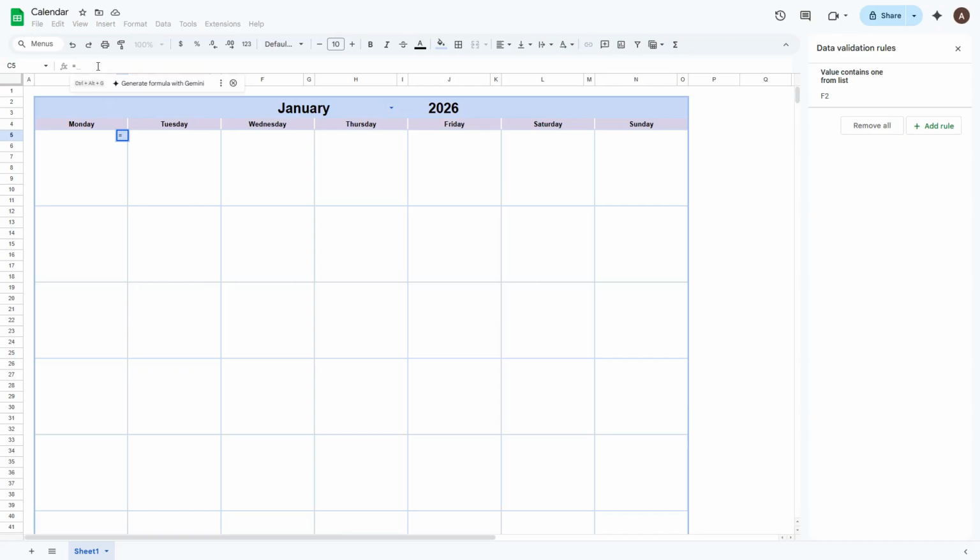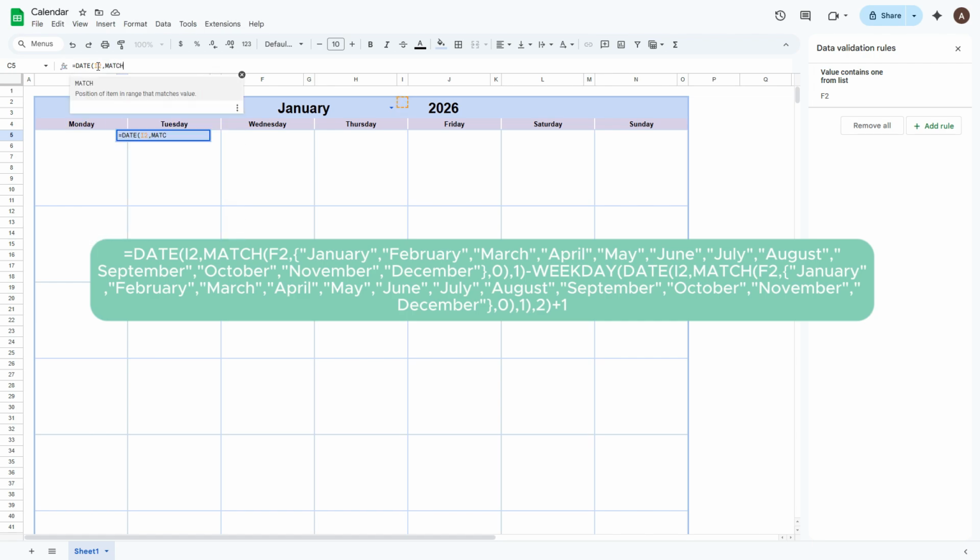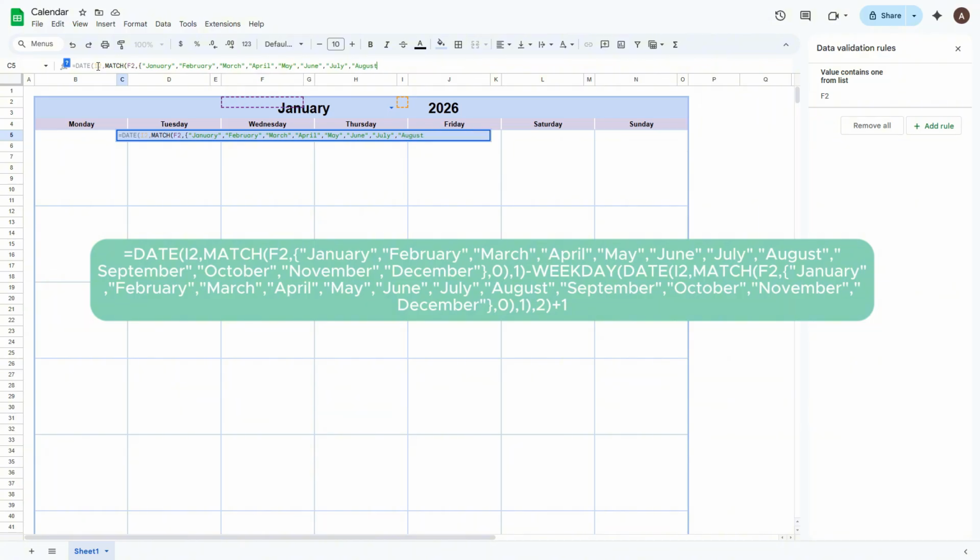This formula calculates the first Monday that appears in the same week as the first day of the selected month. It starts by using the date function with the year from cell I2 and the month from cell F2. The match function converts the month name into a number, so January becomes 1, February becomes 2, and so on. That gives us the first day of the month.